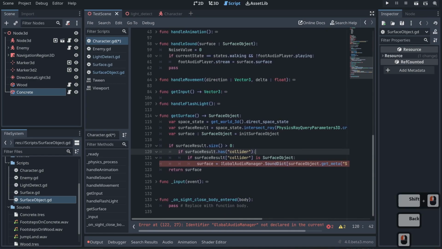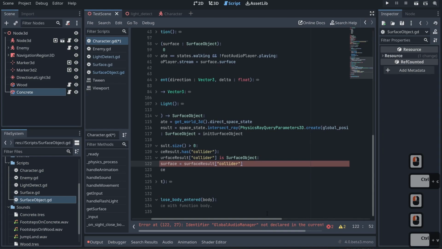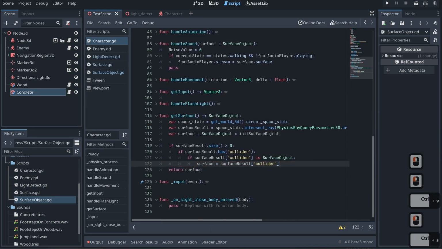And then we know our surface is our surface result.collider right here. So we can just grab this guy, boop, and put that in like that. And then we can return that surface object. And I think that will work.